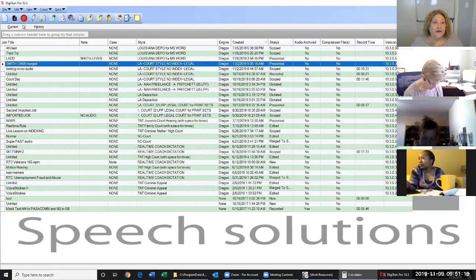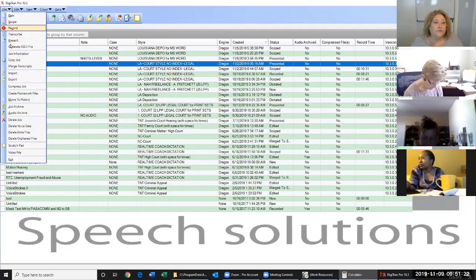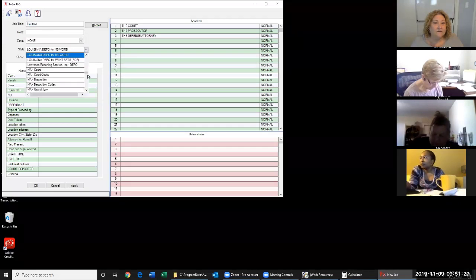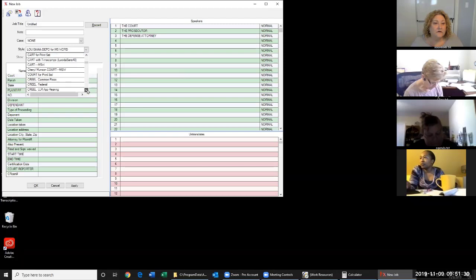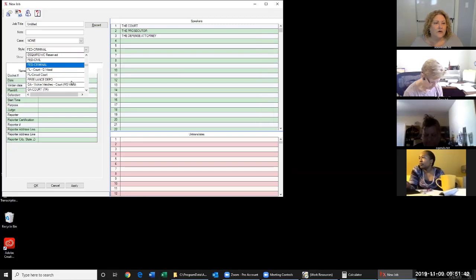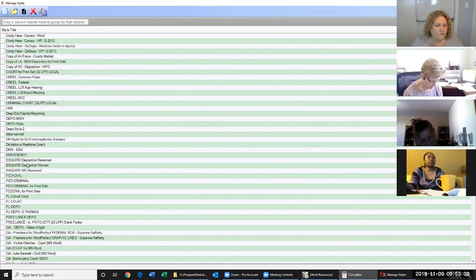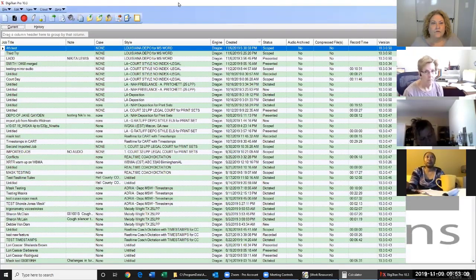So when I go to create my new job, I select the style for print sets. So I could have sworn I created one that said federal for print sets. Oh my goodness. It's not saving. There's my federal criminal for print sets. Okay. All right, so new job.